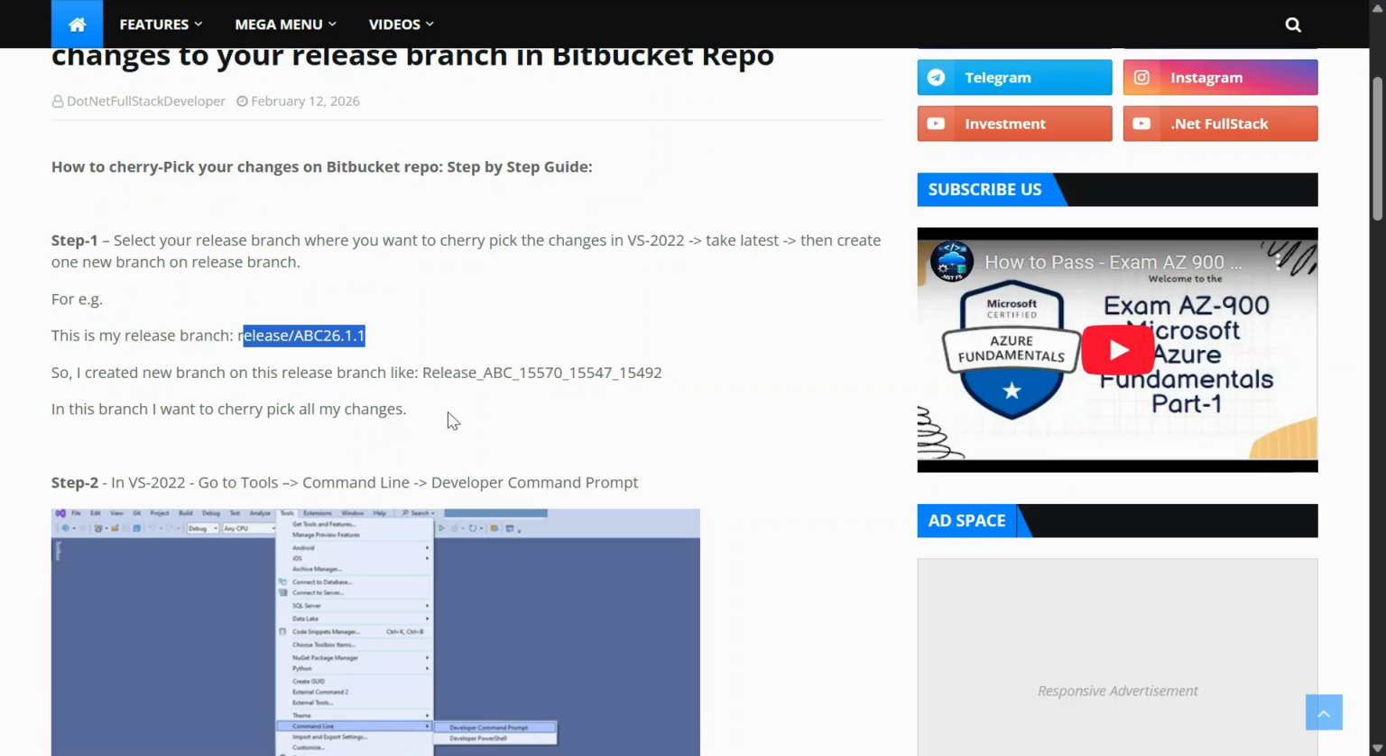Okay, now this is my main release branch, and now I just create a new release branch against this release branch. This is my main release branch where I want to merge my changes, and this is my temporary release branch, and once your PR is approved, it's automatically merged into this branch, and this is your deployment branch. Okay, so now I want to cherry pick my master code changes into this target release branch.